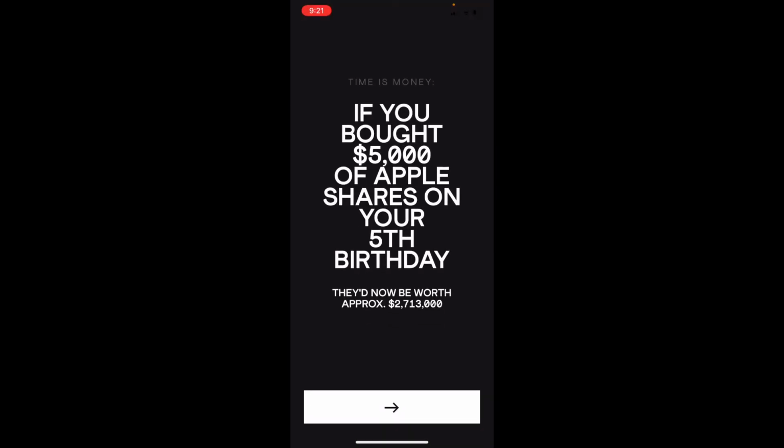If you bought 5,000 of Apple shares on your 5th birthday, they would now be worth approximately 2 million. Jesus Christ. So just some facts there, team. If I had bought this back on my 5th birthday, only $5,000 worth of Apple shares, they would be worth 2 million right now. Wow.